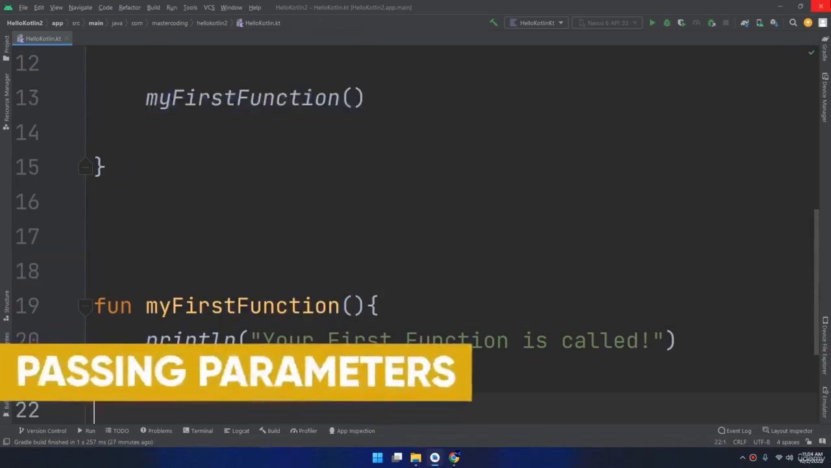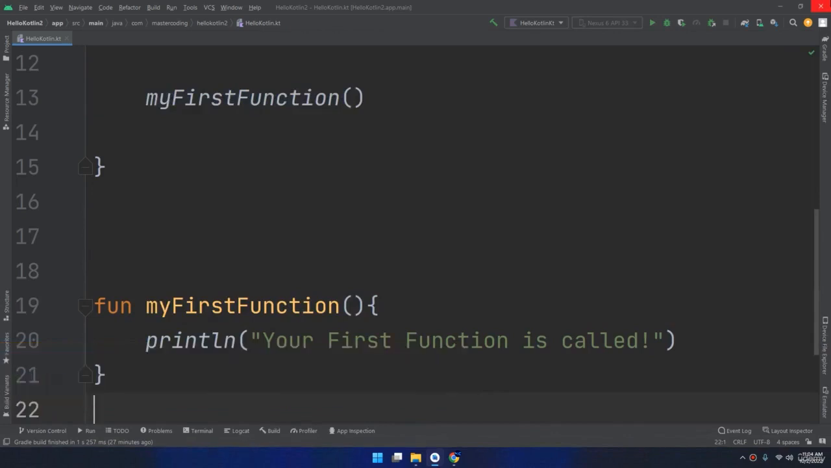Hello my friends. In the previous video we have learned how to create and call a function. In this video I'm going to talk about function parameters. Information can be passed to functions as parameters. Parameters are specified after the function name, inside the parentheses. You can add as many parameters as you want.